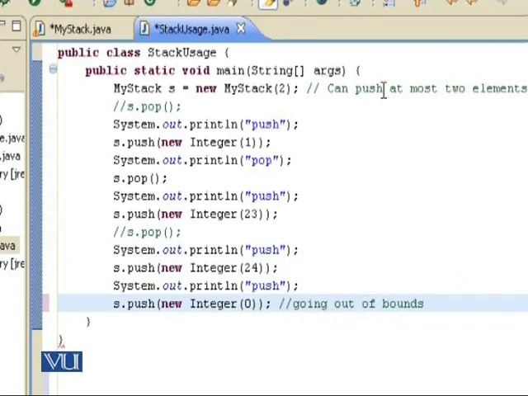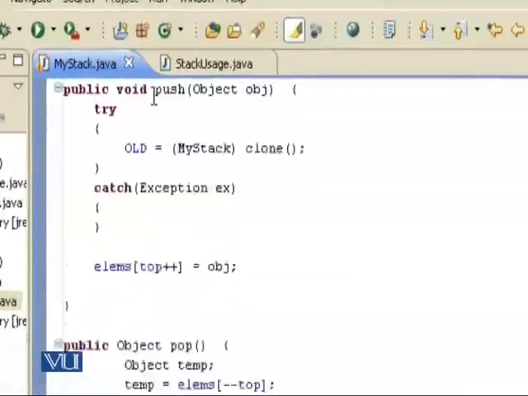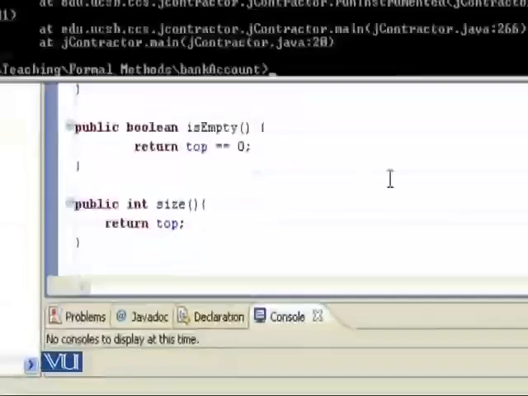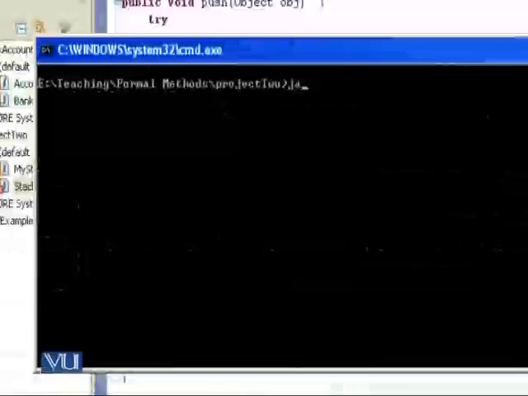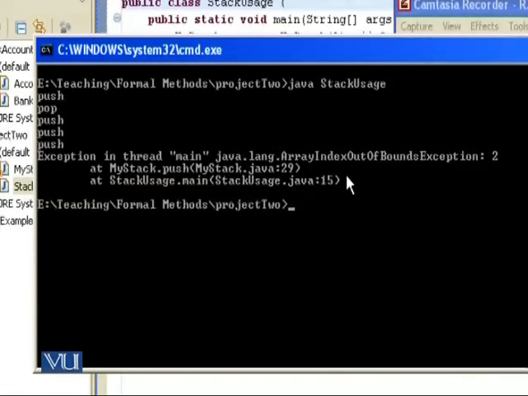And since the stack size was 2, on the last push, that is when I'm pushing this 0, it should crash because it would run out of bounds here. So let me run this program. I have already compiled the program. Let me run it. So I run this program, Java stack usage, and I print this push, pop, push, push, and push.